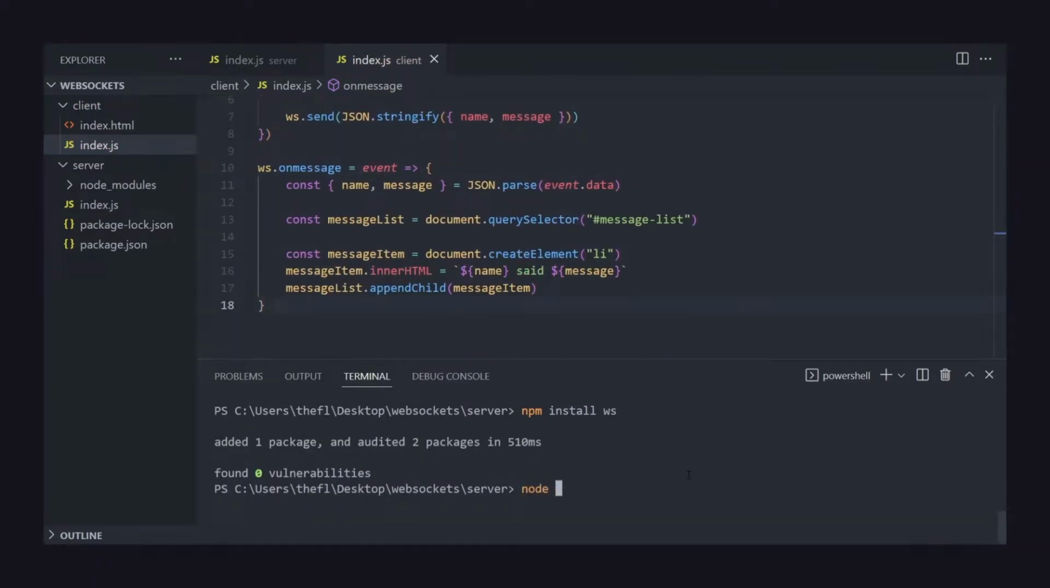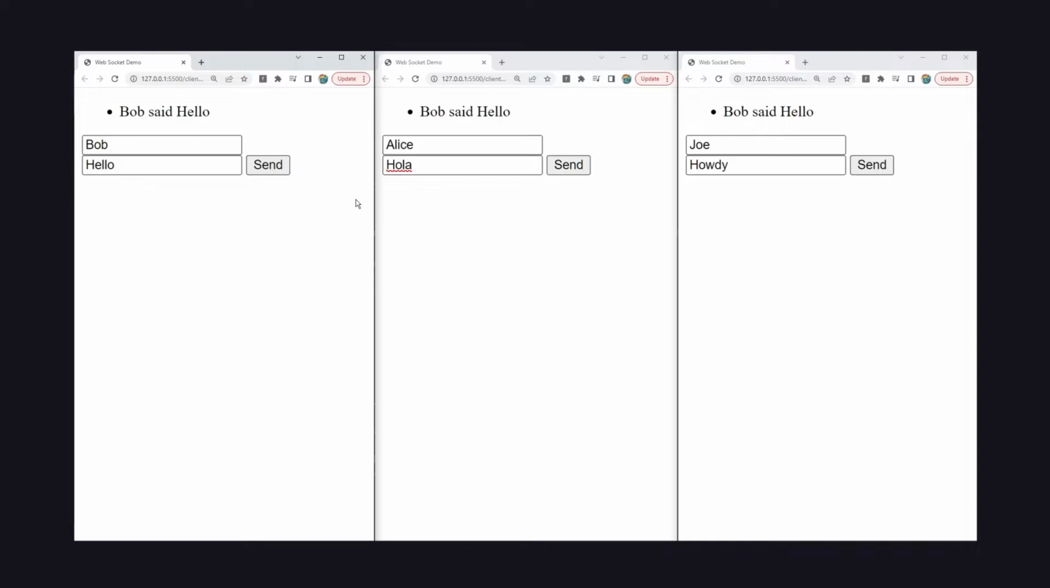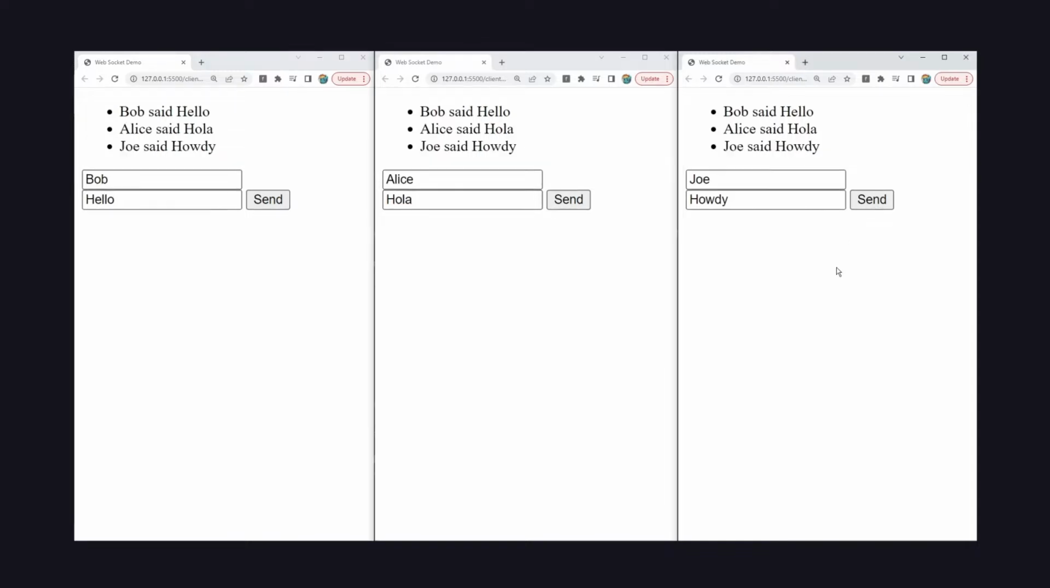And with all of that done, we can start our server and test it out. So we can give each of these clients a name and also type out a message. And when we send our message, you can see that the message has been sent to all connected clients. And that's been a quick demo of how to make a WebSocket server. Thanks for watching.